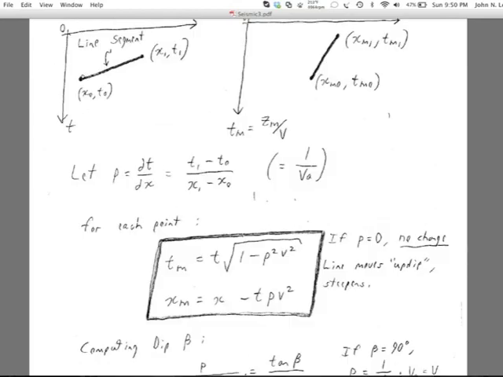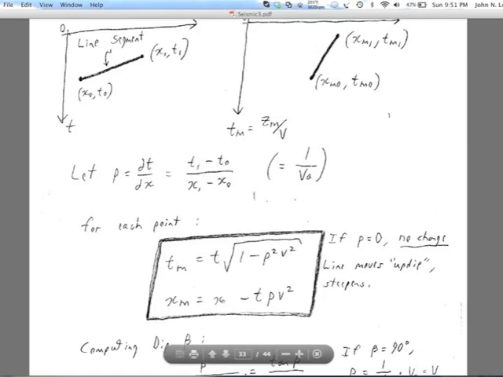And then we can take one of these points, with x and t. The migrated time, tm, is the original time in the section, t, times this radical: inside is 1 minus p squared times v squared. We've got to use the velocity, of course, or assume a velocity. And then the migrated distance is x minus t times p times v squared. So we're going to change the distance.